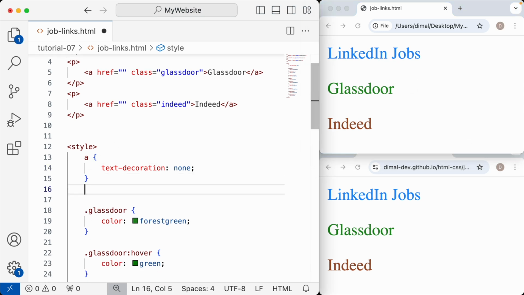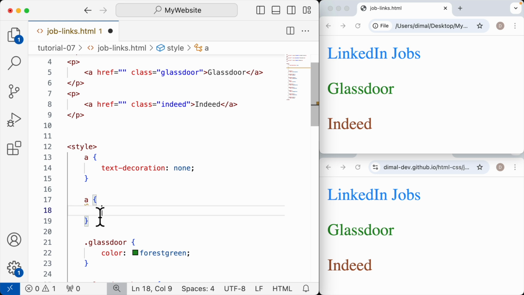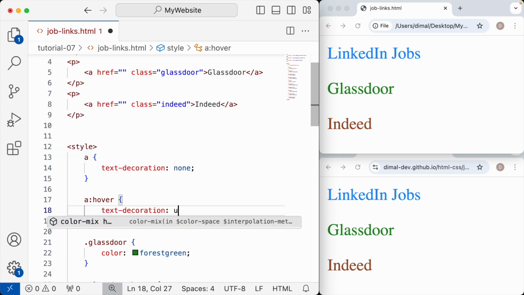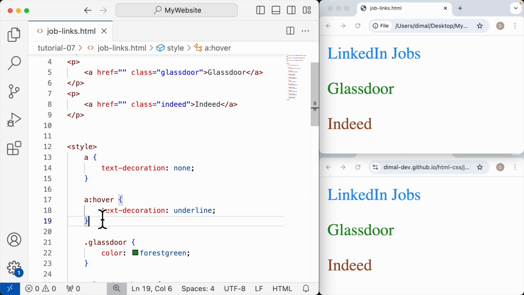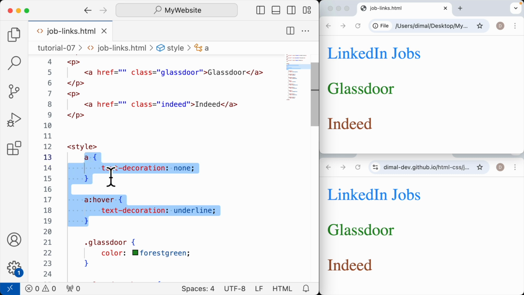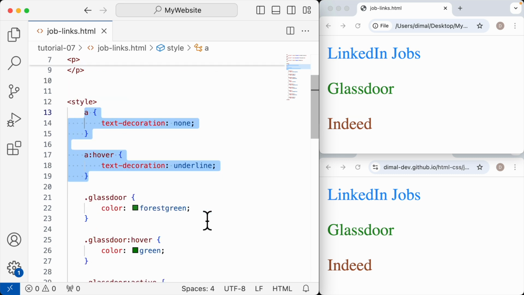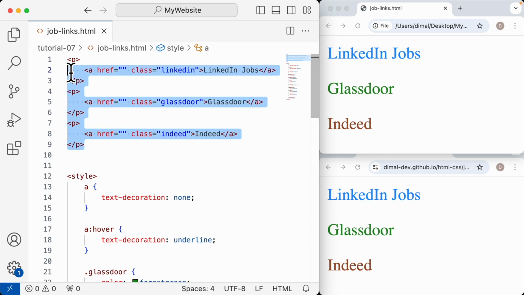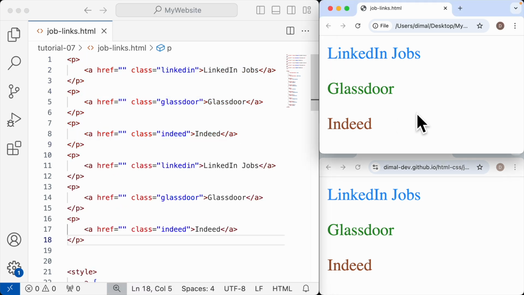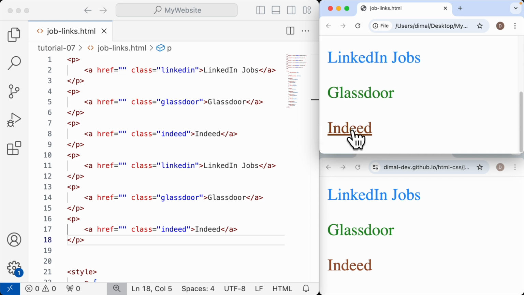Next, I'm going to add the second CSS rule that uses the tag selector again, but this time we'll also use the hover pseudo-class to target only the hover state of those links. And we'll set text decoration here to underline. Save, reload, and now each link becomes underlined when we hover over it. But with this, we're saving ourselves from repeating text decoration none, text decoration underline for each link that we add to our page. And we make sure that if we add more links to our page, like this, for example, they will all work the way we want them.